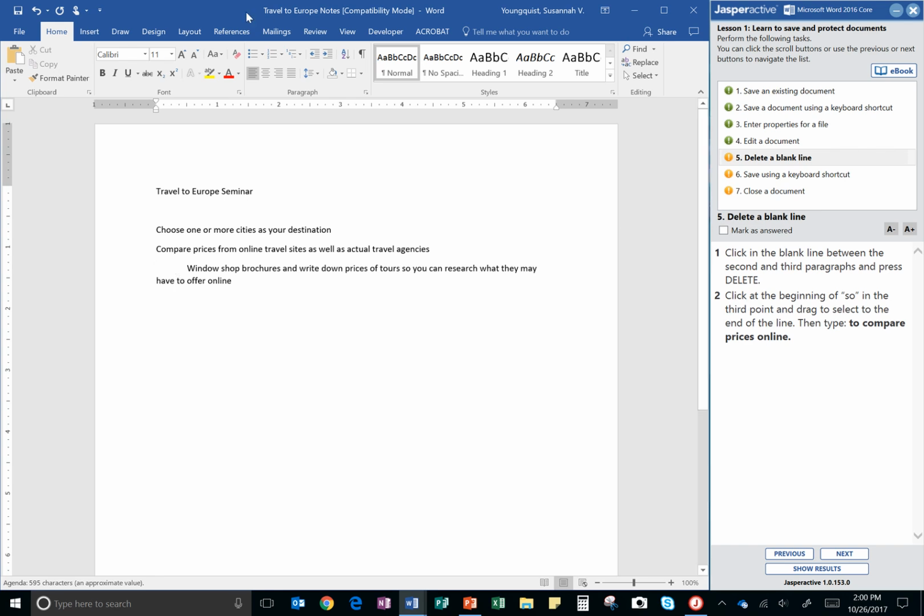The next, it wants me to click at the beginning of so in the third point. So I have point 1, point 2, point 3. I'm going to find the word so. It says click at the beginning of so in the third point and drag to select to the end of the line. So it wants me to click here, and then I'm going to drag my mouse while holding that button down until it gets all the way to the end. So all that text is selected. Then I can let go of the mouse.